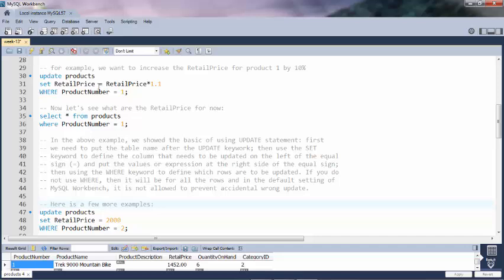sign, and put the value or expression to the right of the equal sign here. And then use the WHERE keyword to define which rows are to be updated. If you do not use WHERE, then it will be for all the rows in that table.